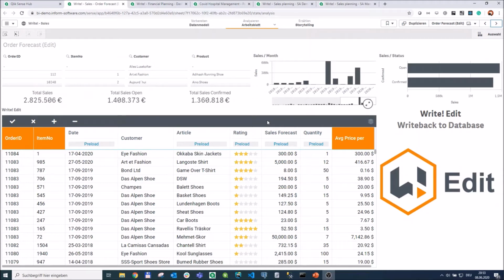Because what was missing in Qlik so far was changing just data. And in this extension, we are not just showing your data, so it's not just a read extension, it's also a write extension, as the name says itself. So here I can click into any kind of cell and just start changing the numbers here. So let's say the sales forecast in this example is not 5,000, it's 4 million.